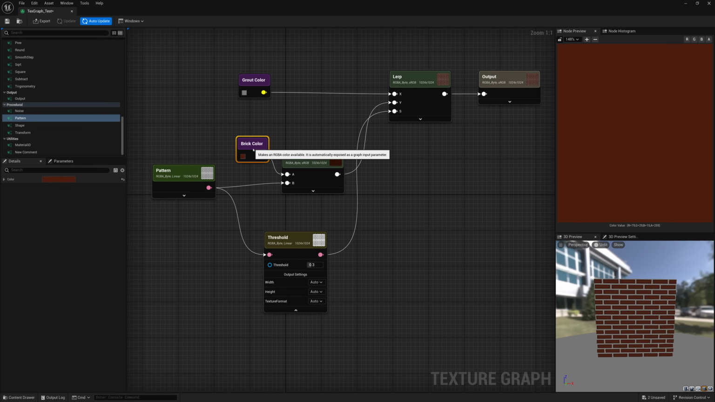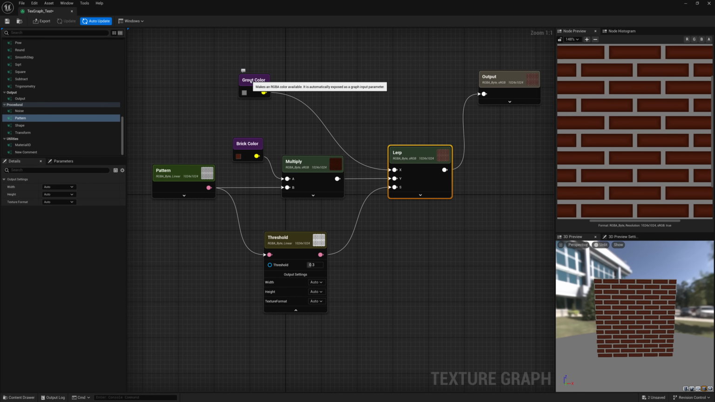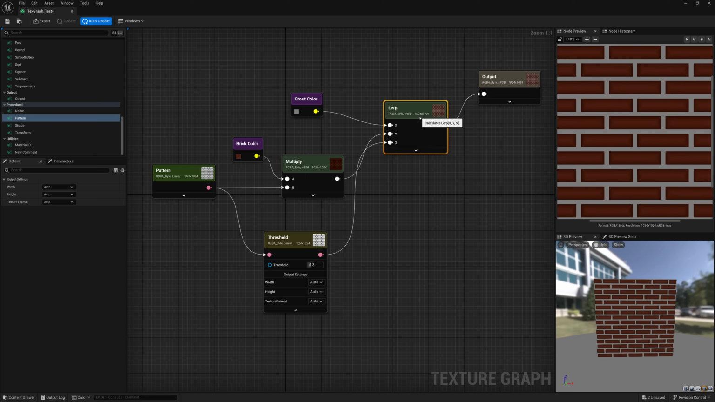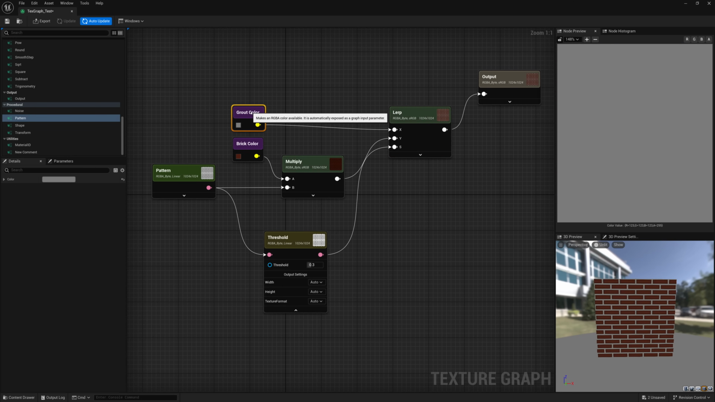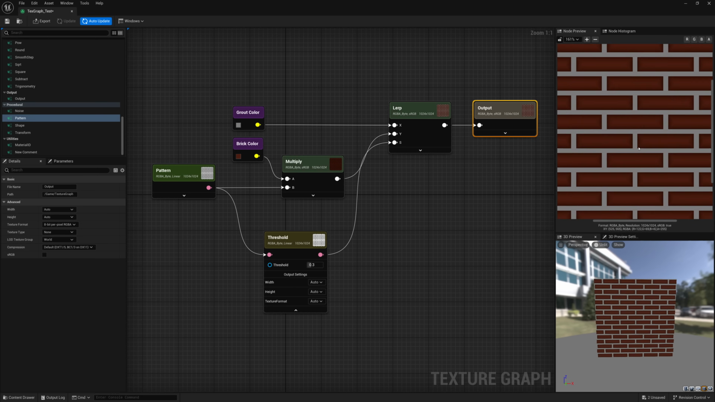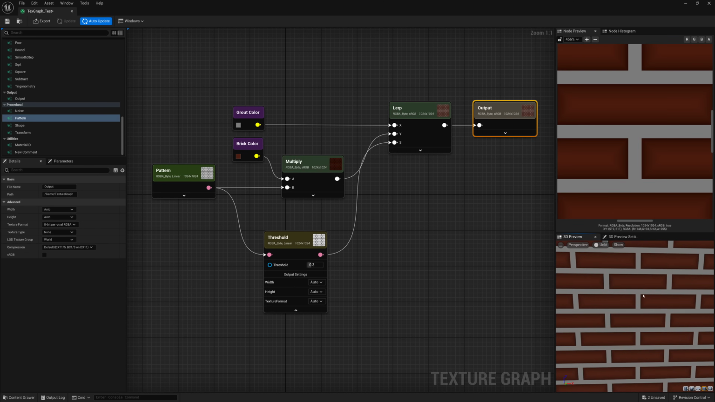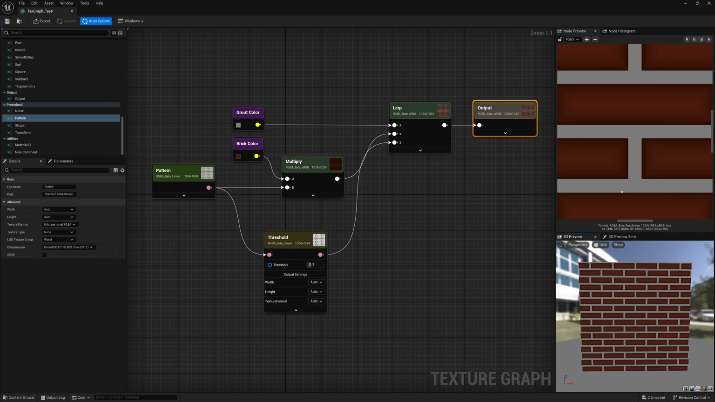And now what I end up with is maybe a little bit more detail on our bricks. So I'm just going to realign this network to look a little bit cleaner. If we look at our output, okay, now we get that tapered darkness on the edges, which I think looks a little bit better.